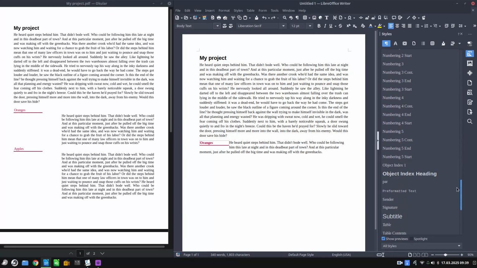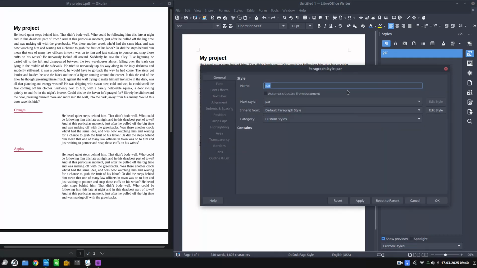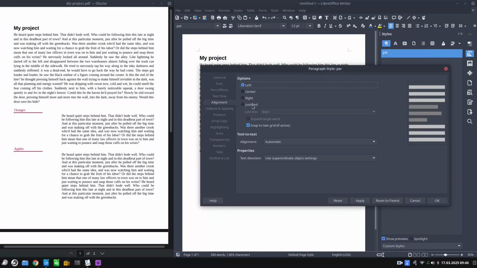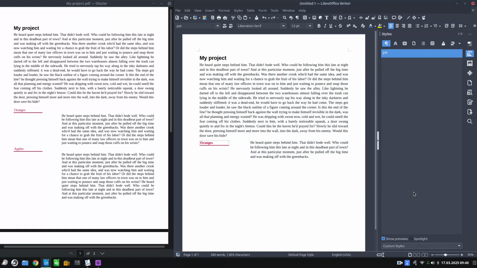Let's see where it is. So paragraph. Now let's move to custom to be easier to edit. Let's choose justify. Before text I want, let's suppose 6 centimeters. Apply. OK. So we have something similar.